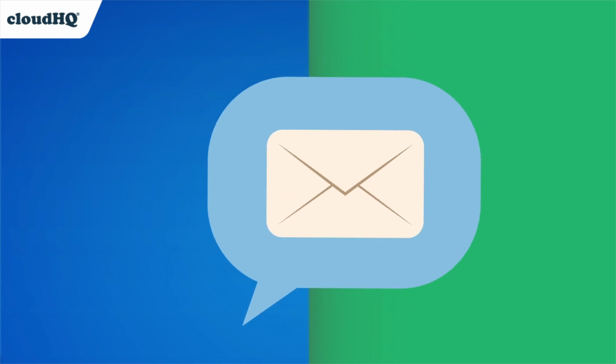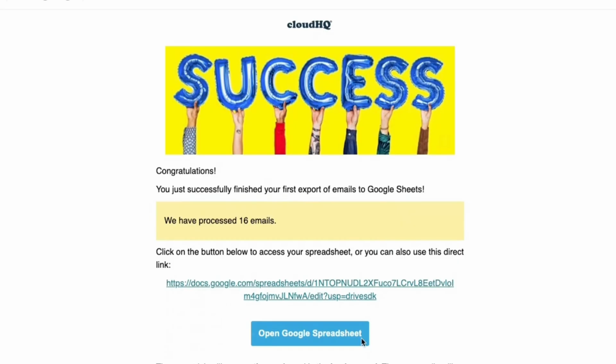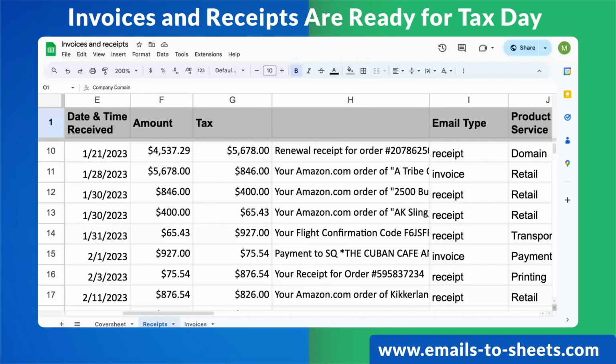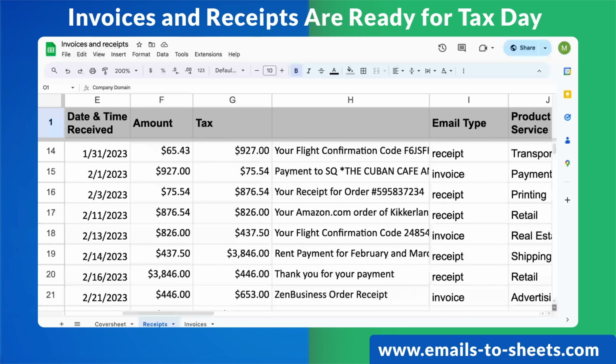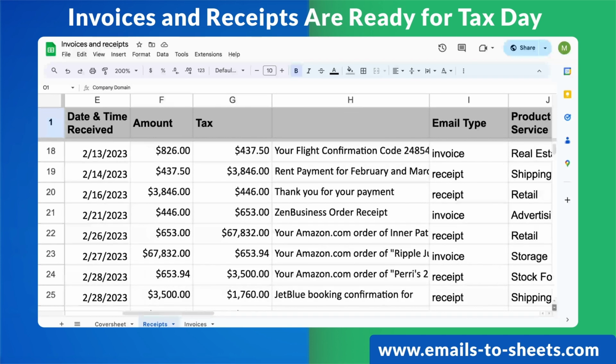When it's finished creating your spreadsheet, you'll receive an email notification from CloudHQ. If you open the email, you can click this button to go directly to your new Google Sheet. The information in your emails has been successfully parsed into a spreadsheet.